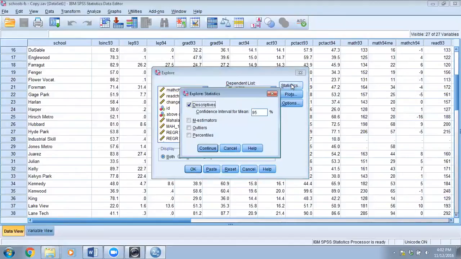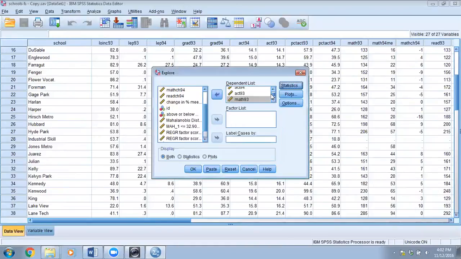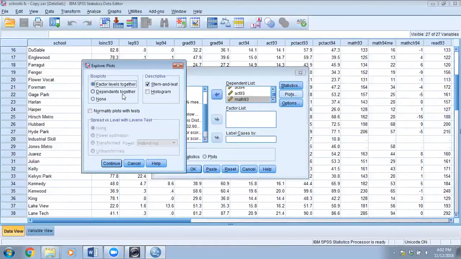I'll go to the statistics here. I just want the descriptives. I don't want to do anything else here. Plot, I guess you have to bare minimum choose one plot. And I usually prefer the box plots as well. So I'm just going to show you that.